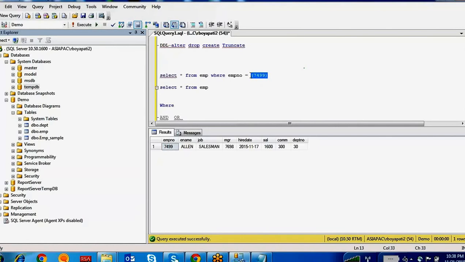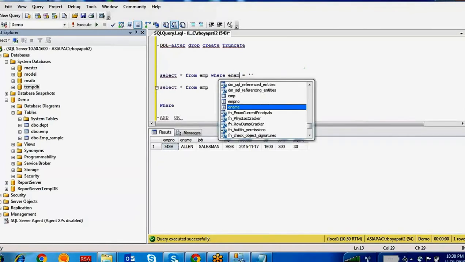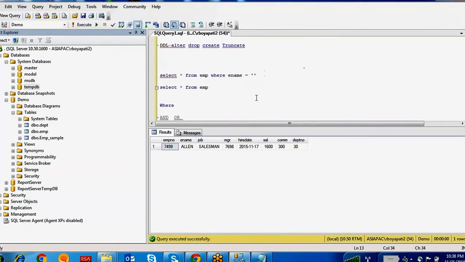So if you want to write a filter condition on the employee name column, you have to put it in single quotes. The characters and dates you always have to put in single quotes. For integer numbers, you don't need to put single quotes. For the date also, you have to put single quotes.